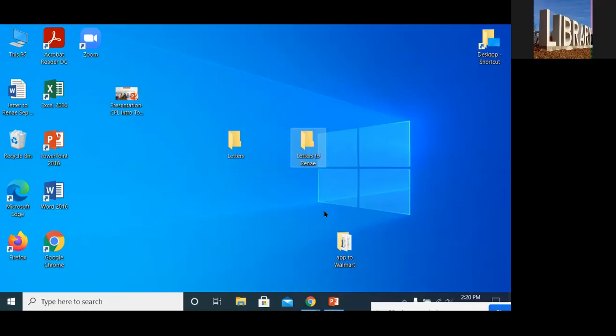And now we're going to talk about moving files and folders. Now that we have them here, we want to put them where we want them. I'm going to show you this on the computer first, and then we'll go back to the slides, and I think it'll make a little more sense.